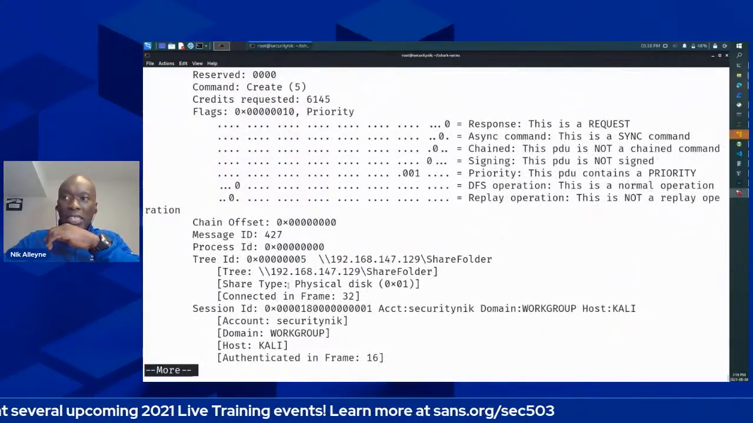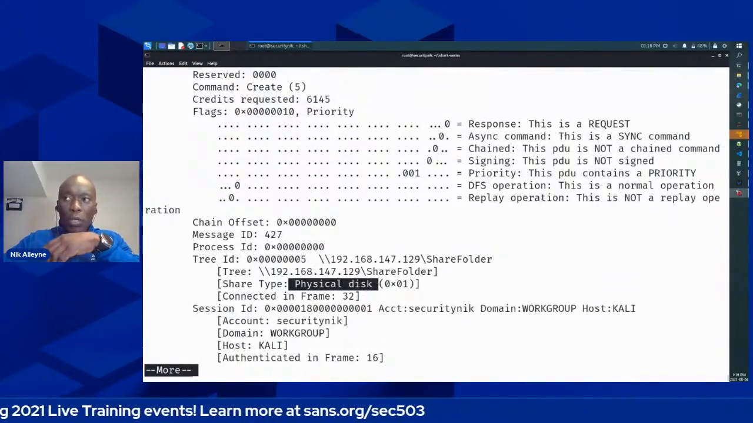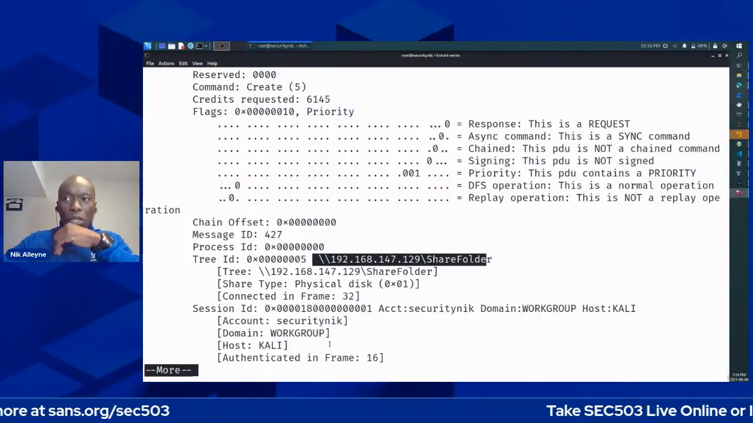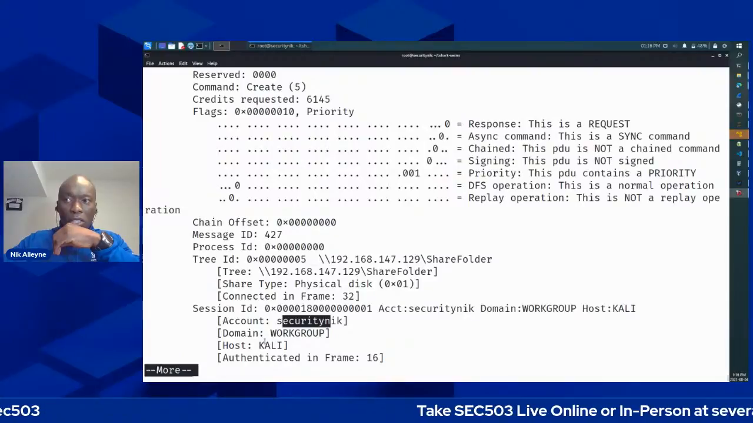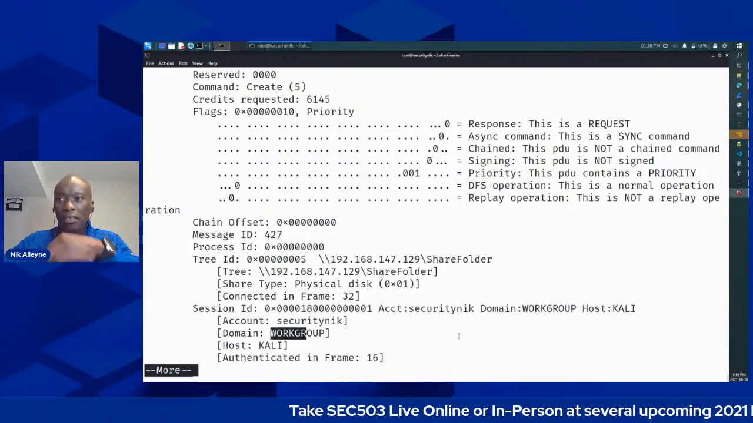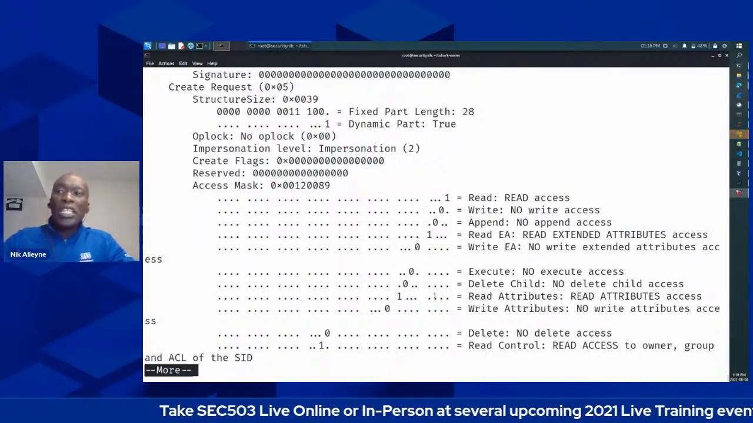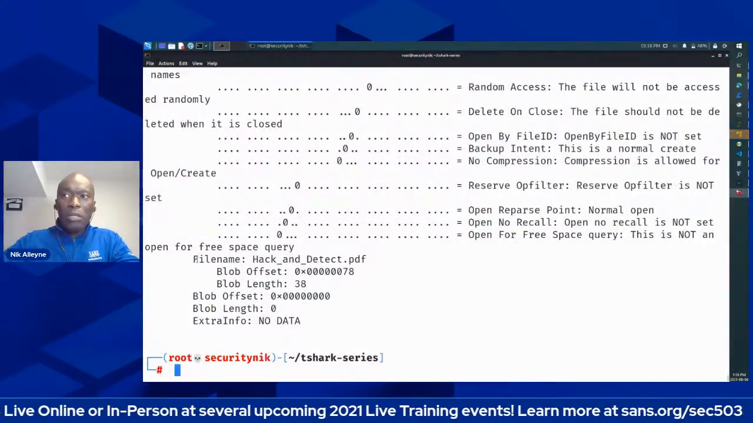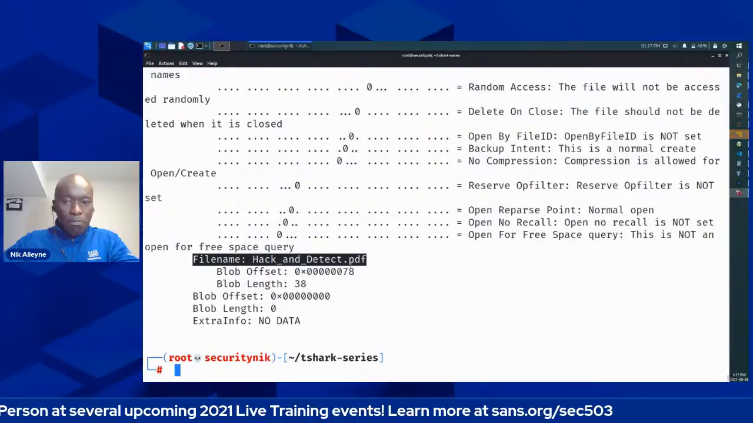We can find information, for example, on the type of share. We already spoke about the tree ID, right? Where the share was and so on. We can see information on the account, the host, the domain, right? All of that information is readily available in the packets for us to take advantage of, right? And we ultimately have the file name.